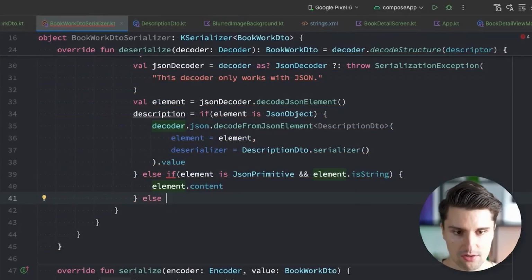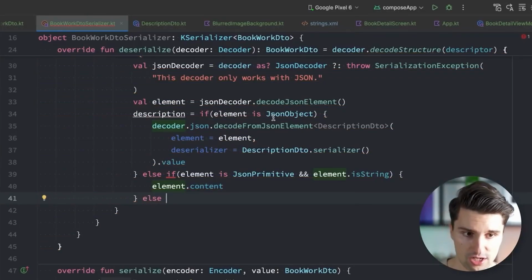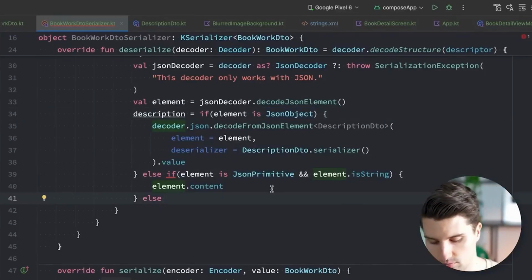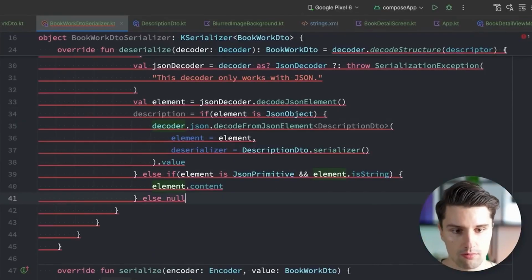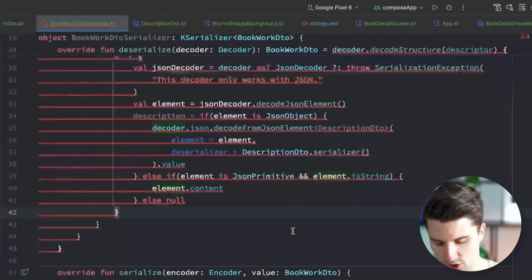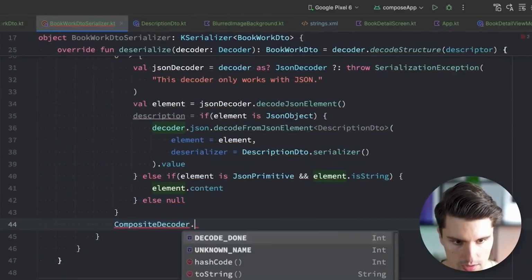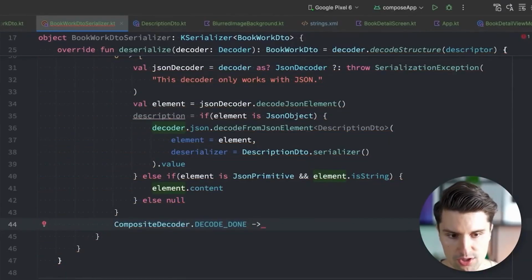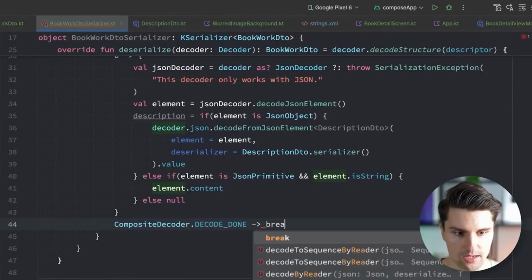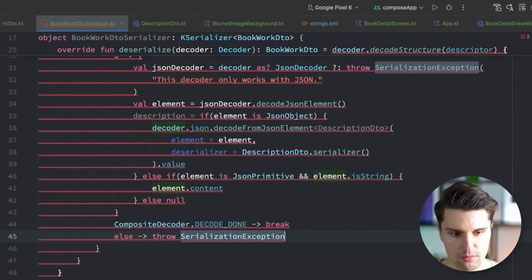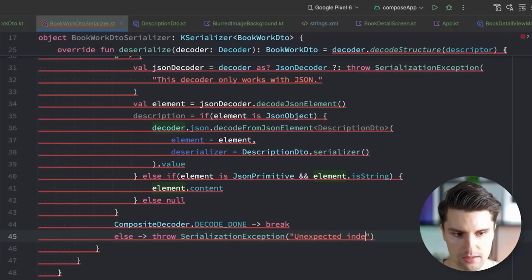And in all other cases, so else, if it's not a JSON object or a JSON primitive, or it's simply not a string, maybe it does not exist or so, then we will just assign null. Okay, furthermore, here in this when expression, we want to catch the case of composite decoder decode none. So that means we're just done with deserializing. In that case, we can break out of our loop. And in all other cases, we can throw an exception, unexpected index or so, and we pass in the current index.